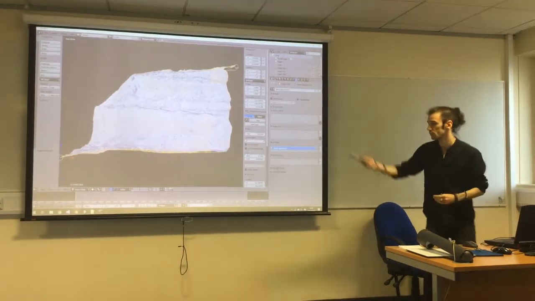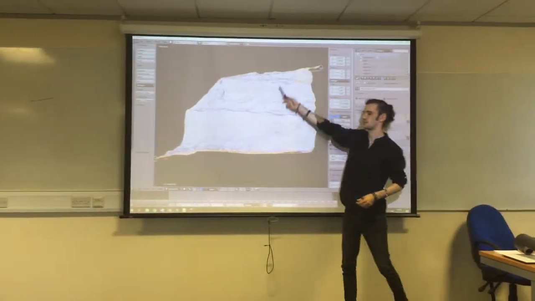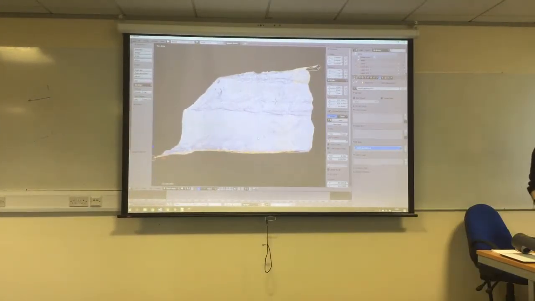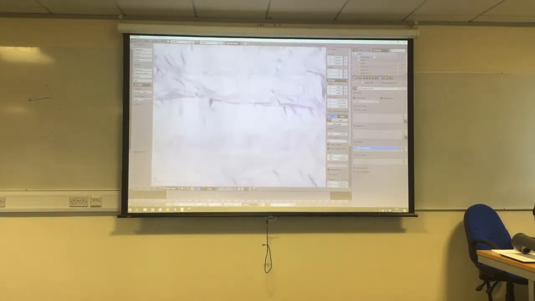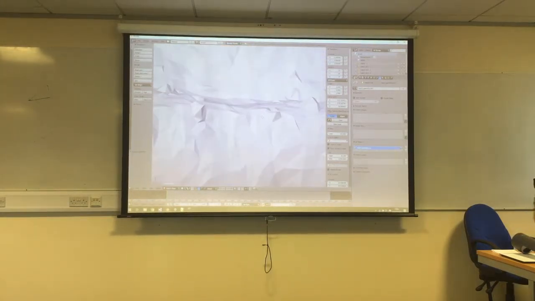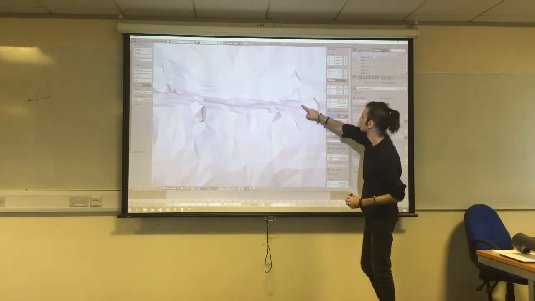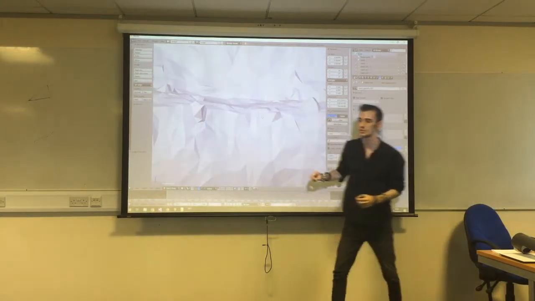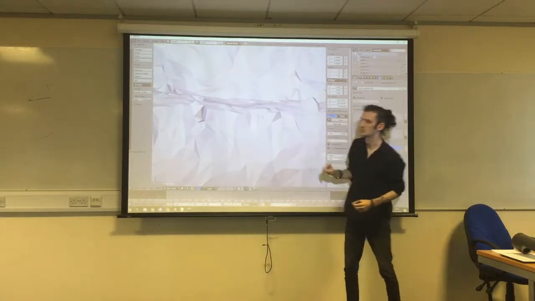This is the cliff we were at the top of yesterday in a piece of software called Blender. And if we zoom in, we can see how the surface is made up of loads and loads of flat surfaces, right? Each one of these is a triangle.